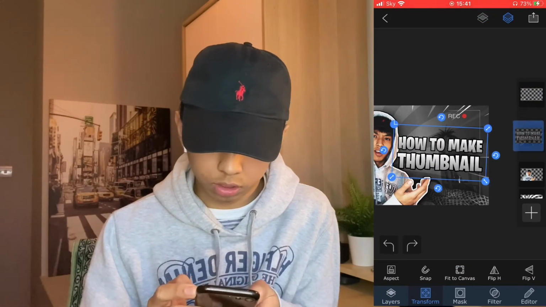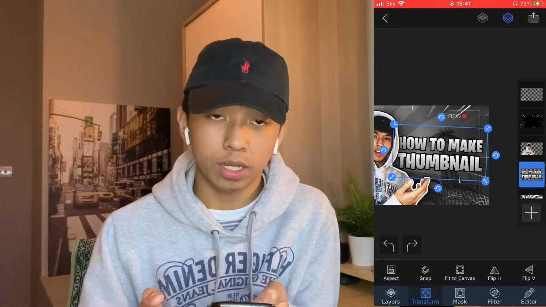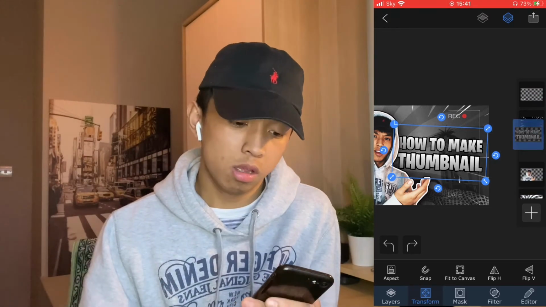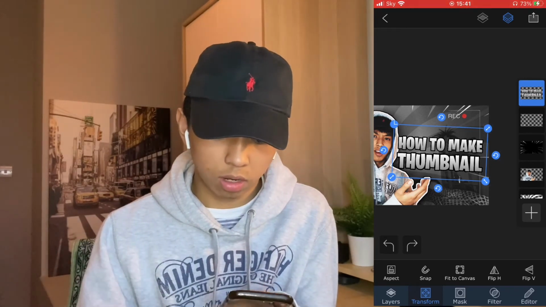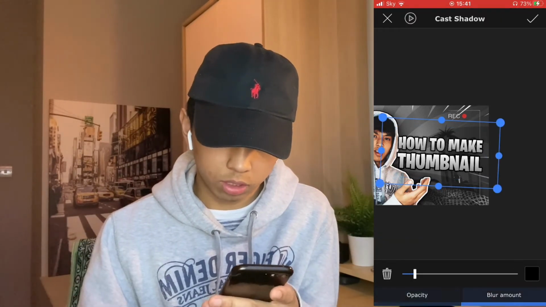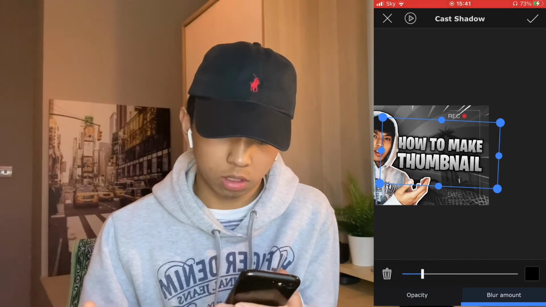You can also either put it behind the person or the object, or just put it in front to make it stand out more. And then you can also add a shadow, which is also a plus. So I might add it like that.